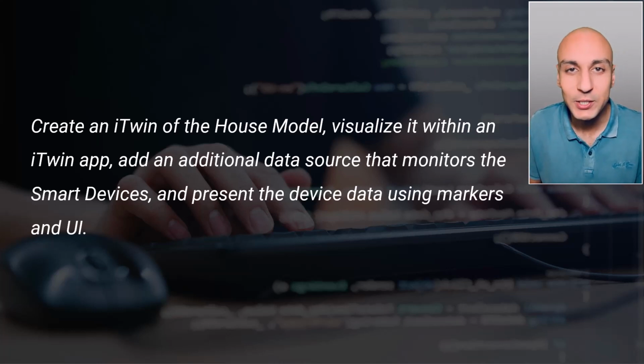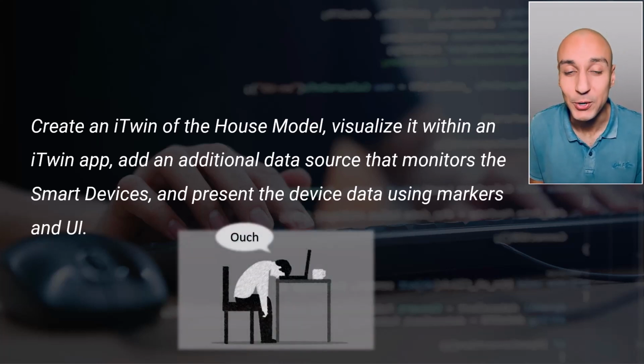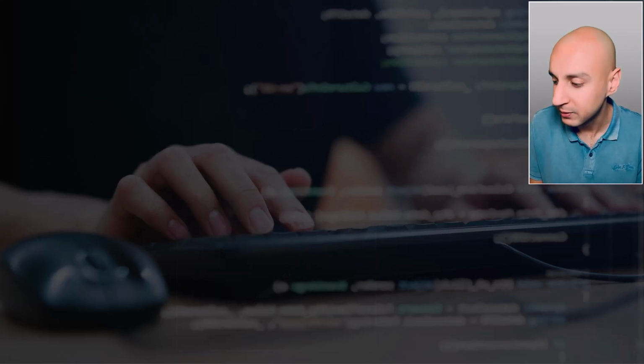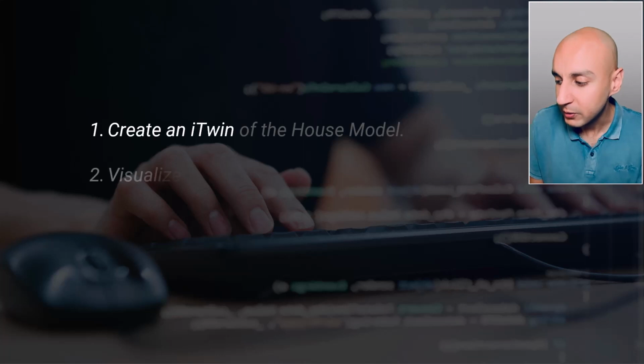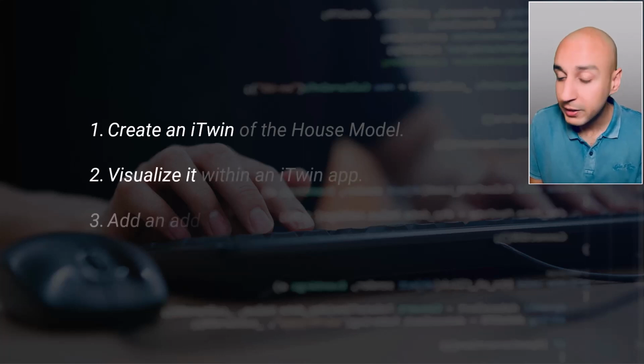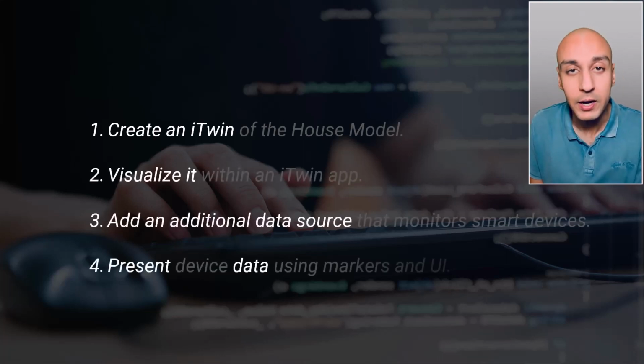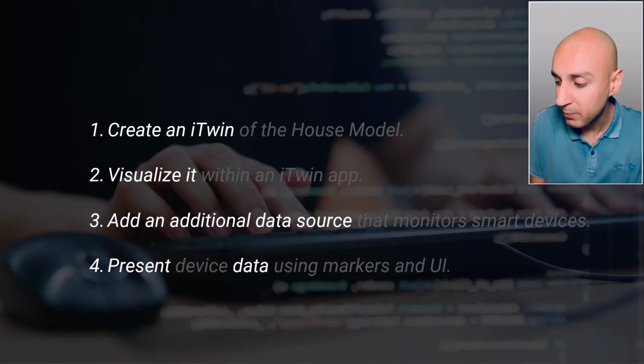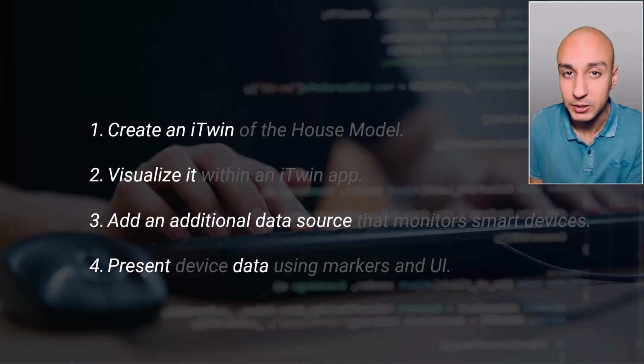Now, if that just made your head hurt, I totally understand, but don't worry, we're going to make this way simpler. We're going to break it down into 4 simple steps. Create an iTwin, visualize it with an iTwin app, add initial data source, and present that data on the iTwin. This is a pretty common pattern used in visual digital twin applications. The examples that we saw at the beginning of the course, the smart wind farm, connected highway, they all follow the same pattern.